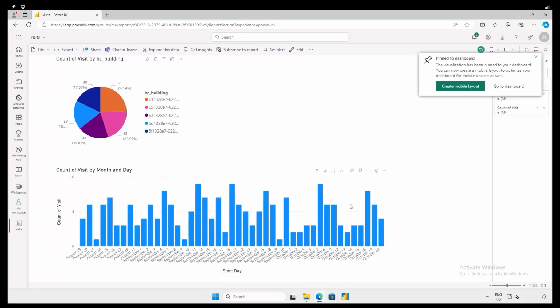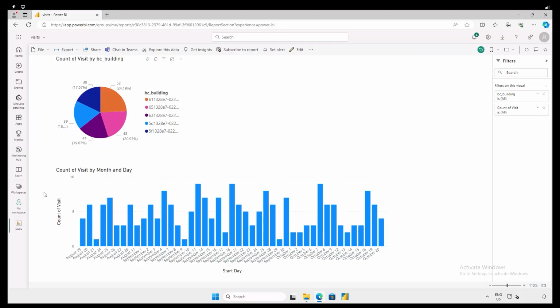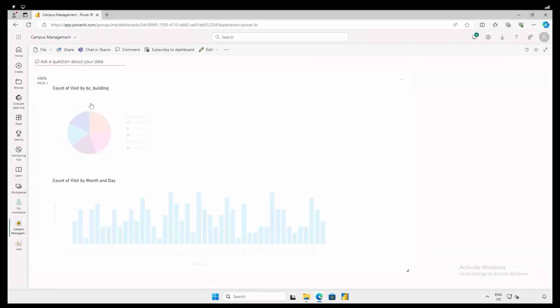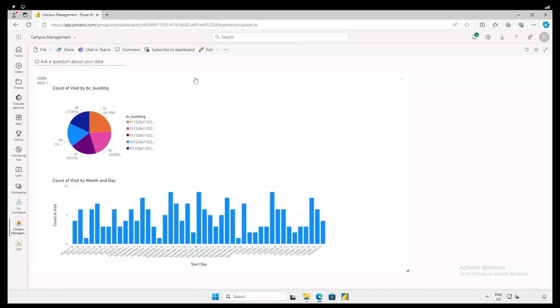And we'll say pin live. And let's go take a look at our dashboard now. So we'll head back to my workspace. And we can see our dashboard that popped up here. There's also an option to say go to dashboard if we wanted to, but let's go click campus dashboard. And there we go. Now we can see our dashboard.